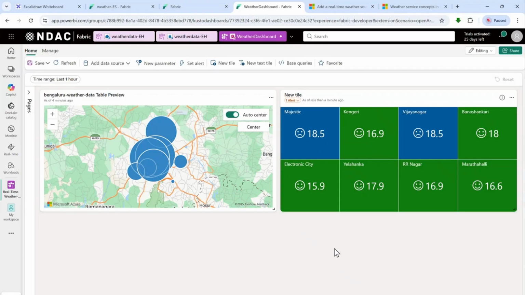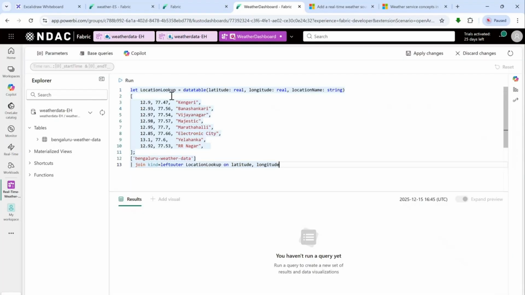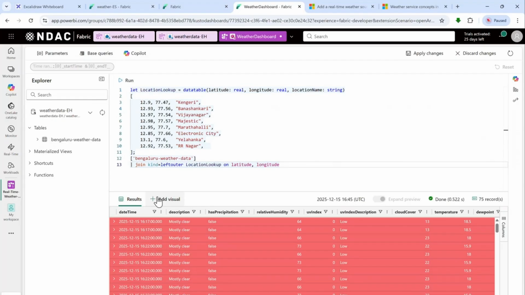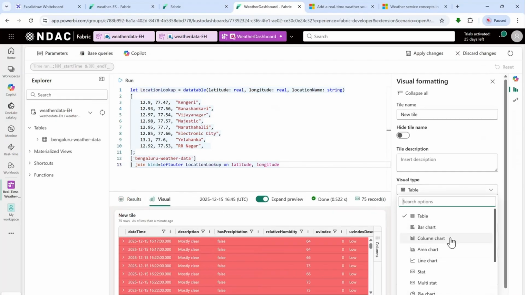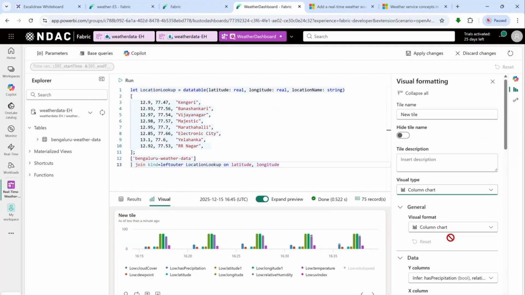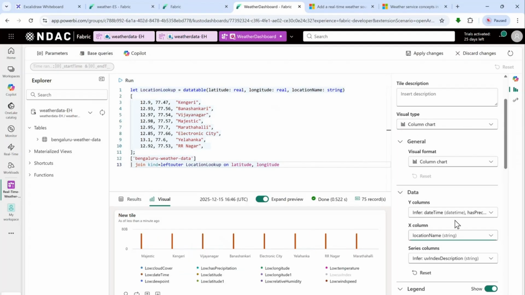Now, let me take a new tile. Let me paste the same query here. Let me run. So click on add visual. Now this time what I'll do, let me take a column chart. So in the column chart, in the x-axis, let me take location name. Location name wise.